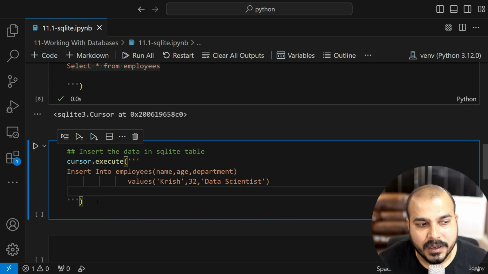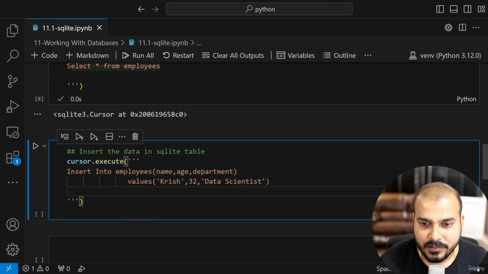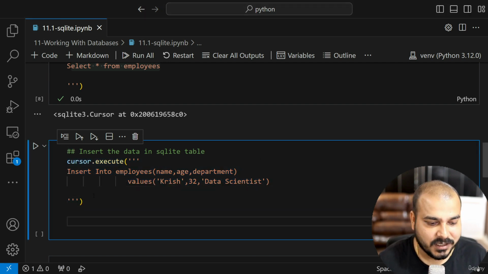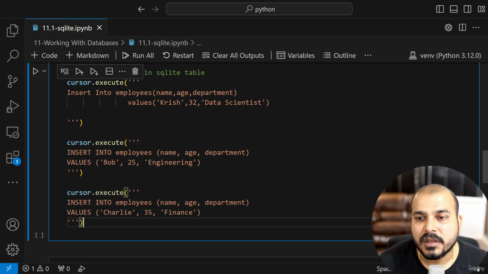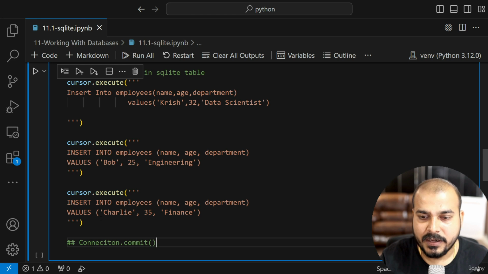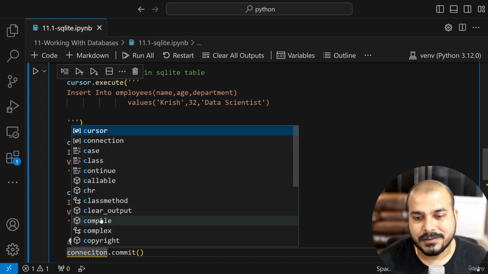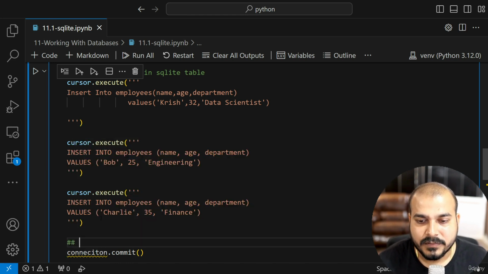Now, similarly, I need to insert some more records. So let me do one thing. Let me just copy some more records similarly, and we just need to execute this insert command inside cursor.execute. So here I'm adding Bob, engineering, Charlie, 35 in finance and all. And finally, I have to say connection.commit. This will just do the commit of this particular code.